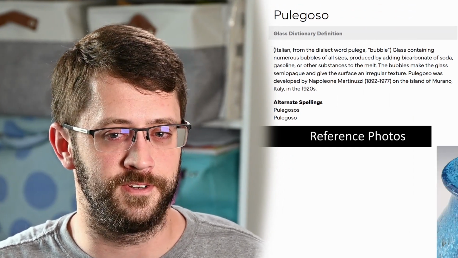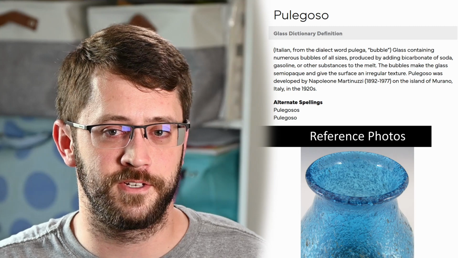Pulegoso is a glass containing numerous bubbles of all sizes, produced by adding bicarbonate of soda, gasoline, or other substances to the melt. The bubbles make the glass semi-opaque and give the surface an irregular texture. Pulegoso is neat, and today we're going to make it in Blender.